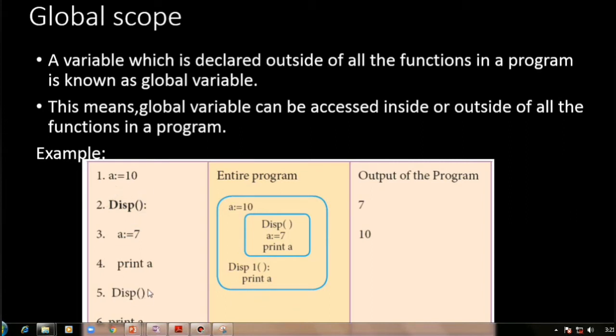Now you can see disp. This is a function call statement. At last, print a. Here you can see the diagrammatic representation of this program. Here a equal to 10 is a global scope variable, and then we use one function, disp. Here also we assign a equal to 7. Now we call this function disp. When you call this function, it prints the value of a. So your program code is executed: first it executes the function disp, so it displays the value 7, and then we call print a again.